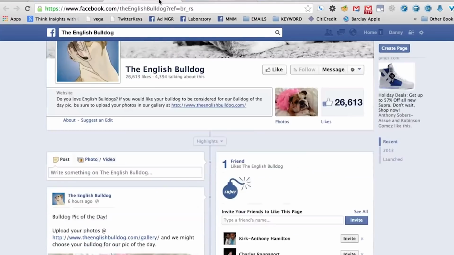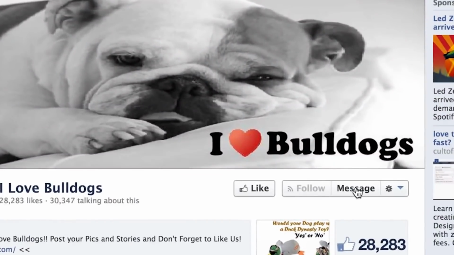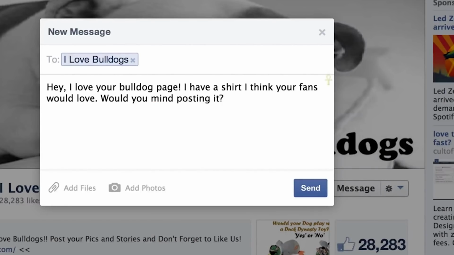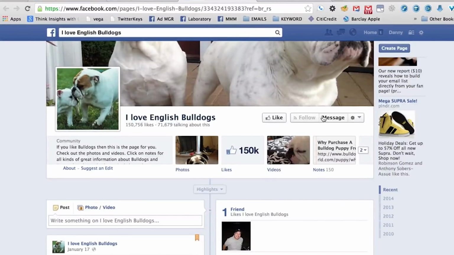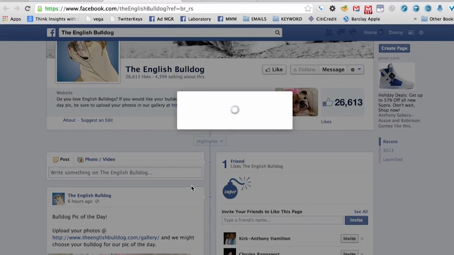So let's just say we have these 3 pages that we want to contact and see if they would post our shirt. I would simply just go to the top of the page, click message, write a little message, it could be whatever, with a link to the shirt, asking them to post it. And then I would just copy that same thing and send it to all the other pages I found. Now, a lot of times pages like these get a lot of messages, so they might not see your message.